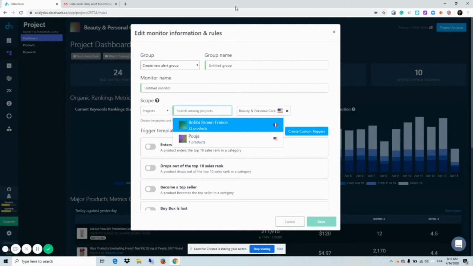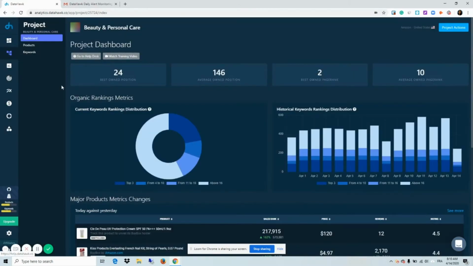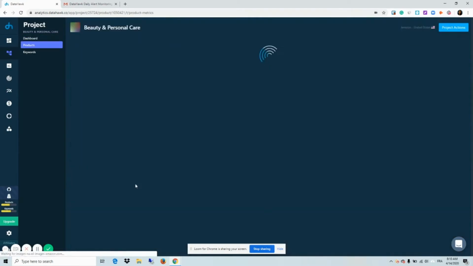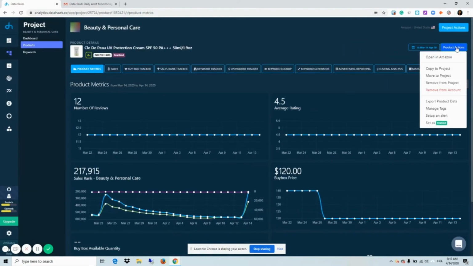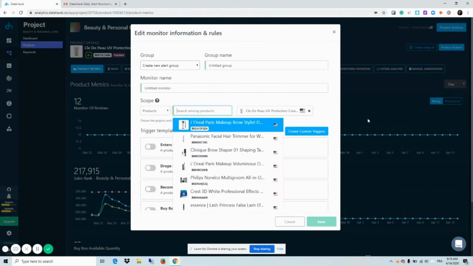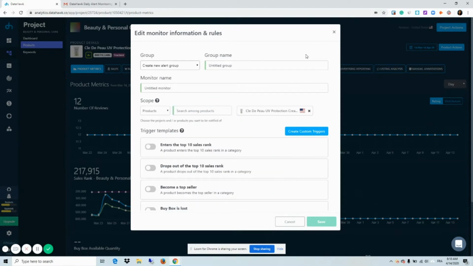You could also go through a product and select, for example. Now, to set up an alert on a product level basis, you can select Product Actions on the right corner and select Set up an Alert from the menu. You see the pop-up from where you can set up the alert.